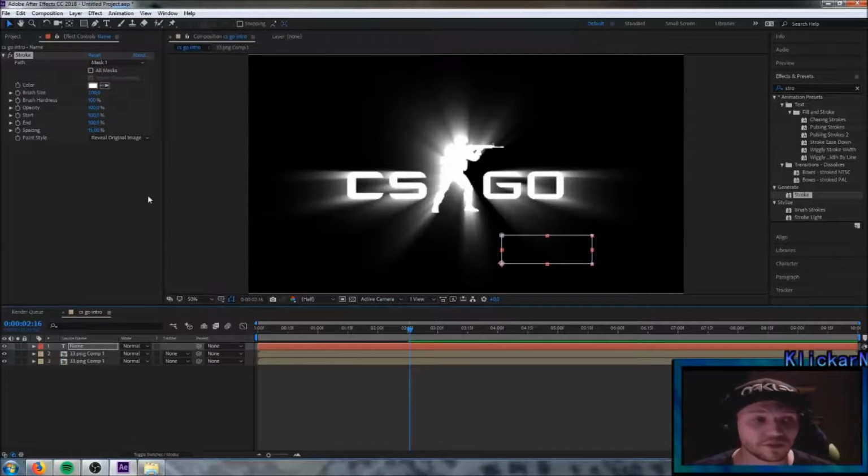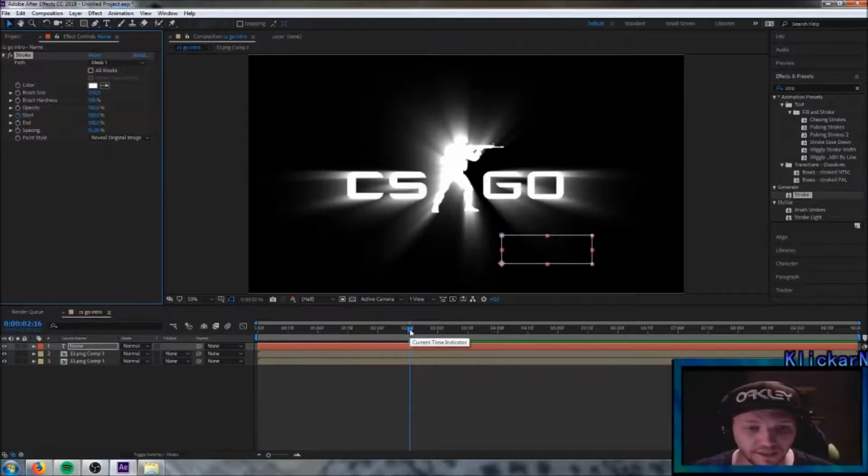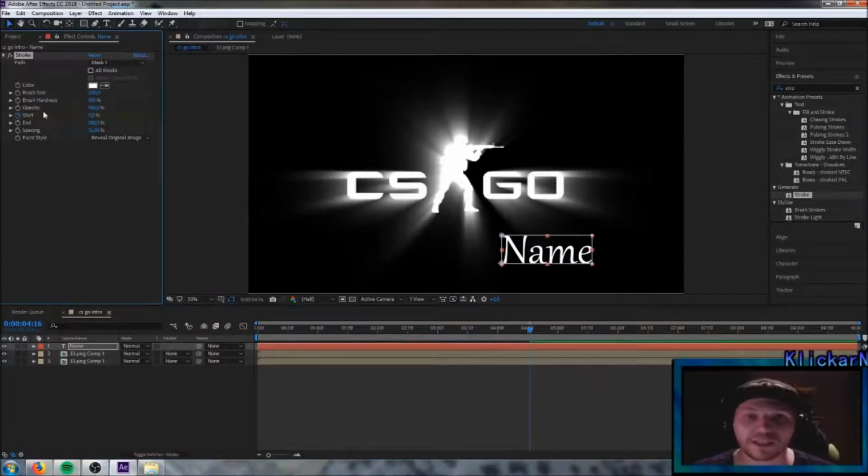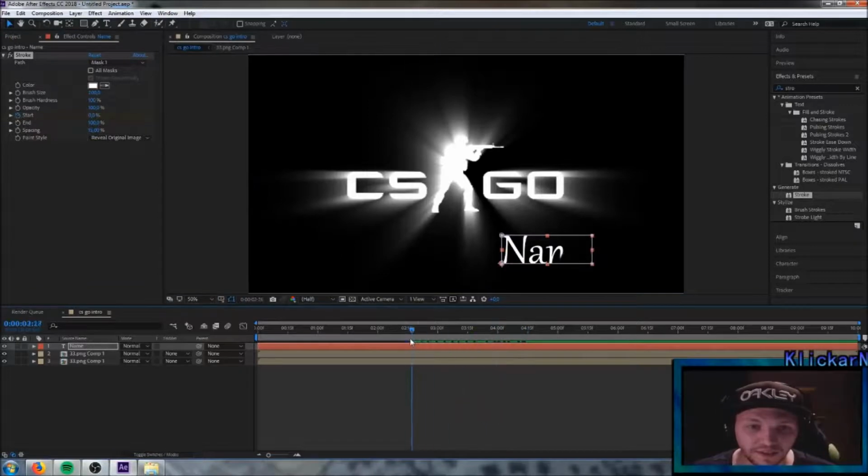So remember to mark the stopwatch here to create a keyframe. And we're gonna drag this from this point to just past 4 seconds, and we're gonna drag this down to 0%, just like this. And now we can see the stroke effect with the revealing of the text, just like this. So there we have the text reveal of this name and even for this logo.